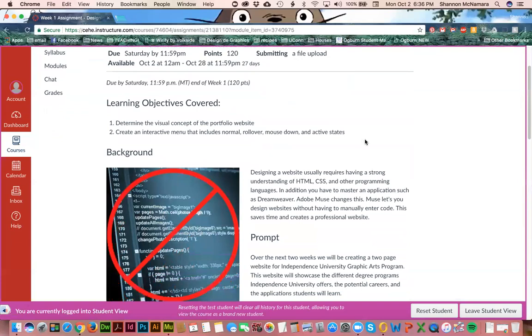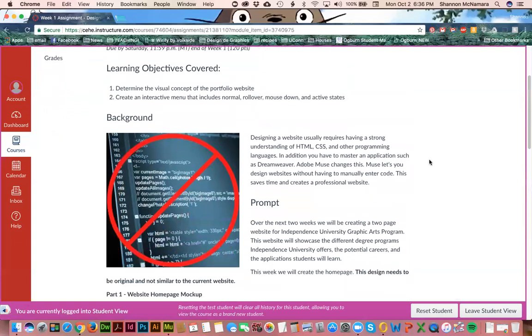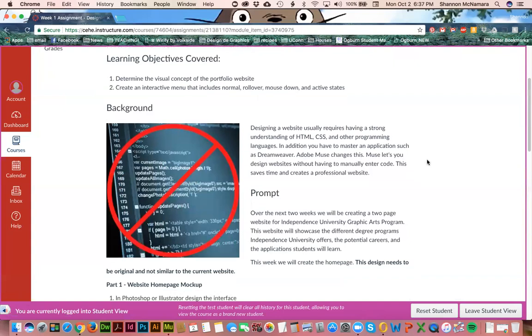Designing a website usually requires having a strong understanding of HTML, CSS, and other programming languages such as JavaScript, Java, Python. There's so many of them out there now. In addition, you have to master an application such as Dreamweaver. However, Adobe Muse changes this. Muse lets you design websites without having to manually enter code. This saves you time and creates a professional website.